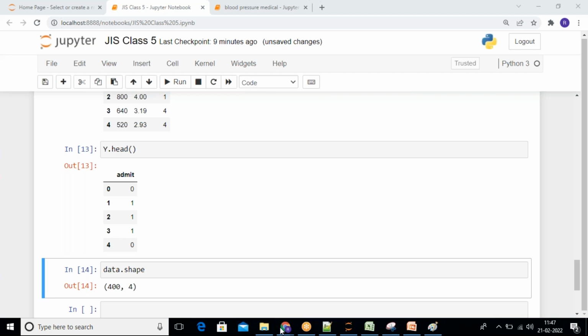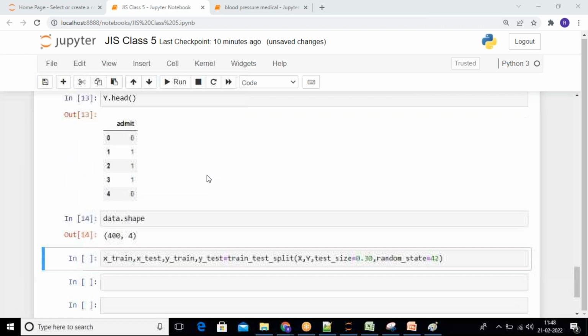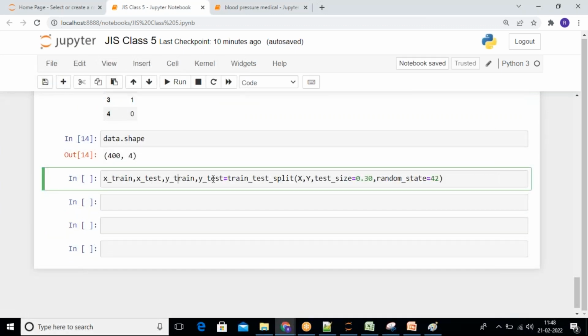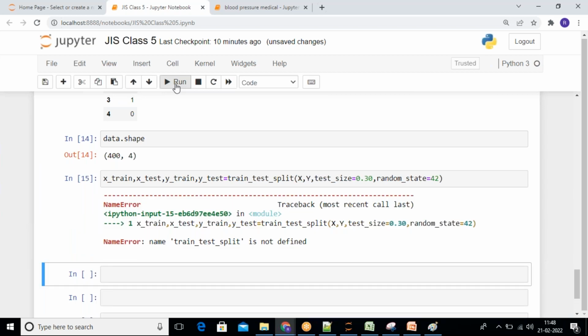Now, without wasting time, I take this particular code from our previous code. X train comma X test, Y train comma Y test equal to train test split, X comma Y, test size equal to 0.30, random state equal to 40. It means I have divided the data set into 30 and 70 format: 30% for testing and 70% for training. If I run this, what happened?